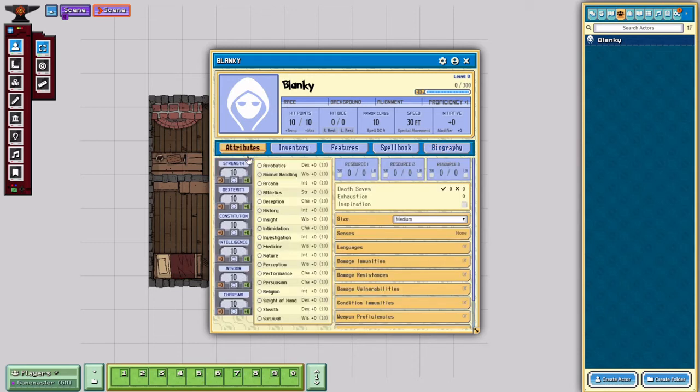So we'll go on to attributes. To change anything in this, you simply click and just edit. So Blanky has a strength of 14, which automatically tracks your saving throw and your ability score. But say that Blanky has proficiency. You simply click the little circle underneath and it will change colour. And that is what appears to show that you have proficiency.